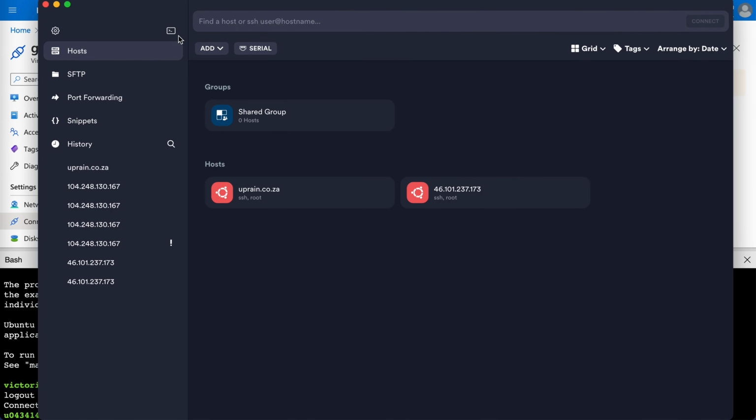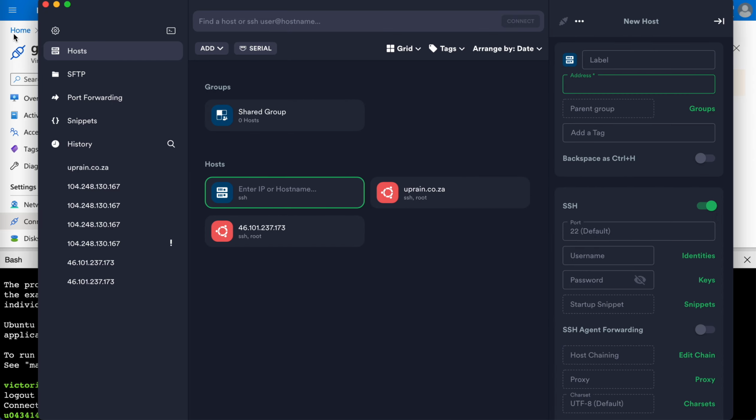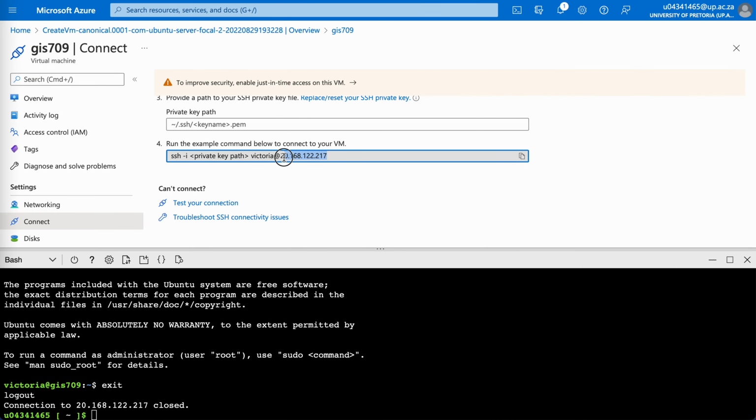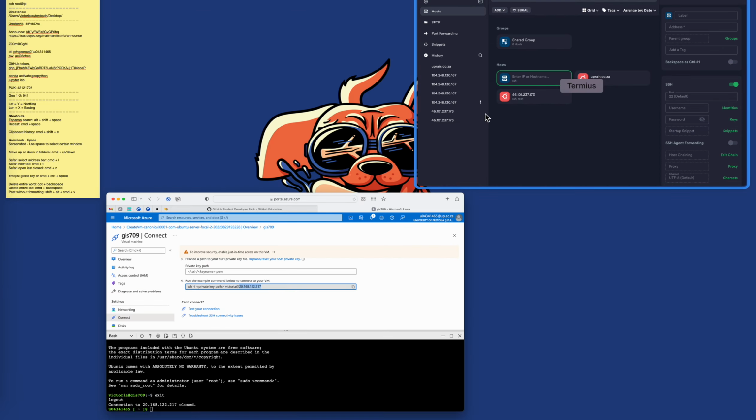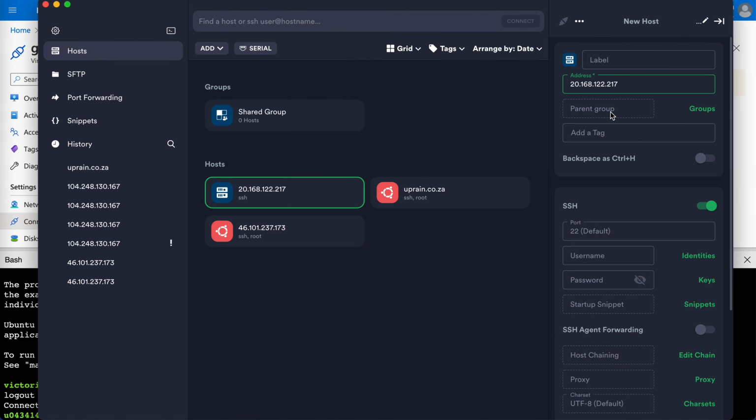So this is my Termius, and I am going to add a new server. I want to connect to a new server. The address is this IP address. This is what I use on my computer. My username is Victoria. Then you'll see that the port is 22.